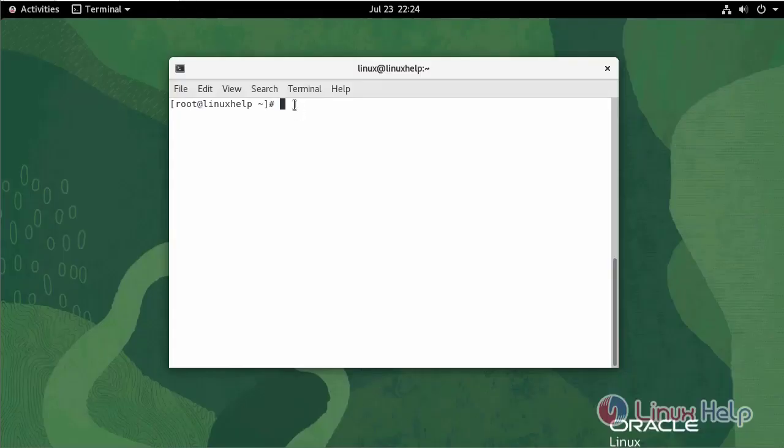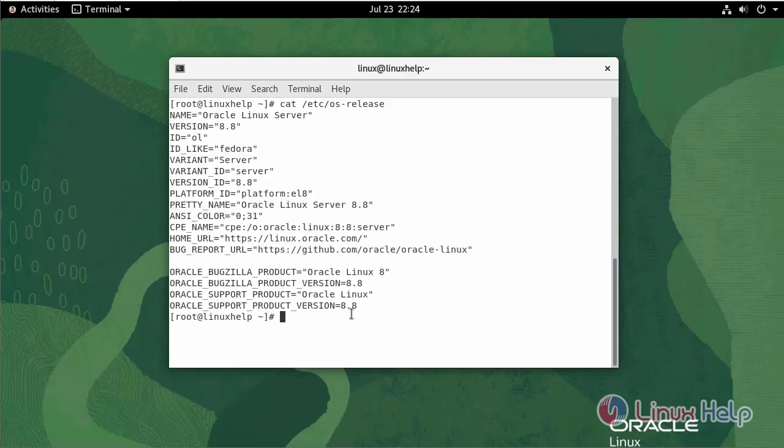First, I am going to check the OS version by using the following command. The OS version of the Oracle Linux is 8.8. Next, I am going to install Apache Web Server by using the following command.